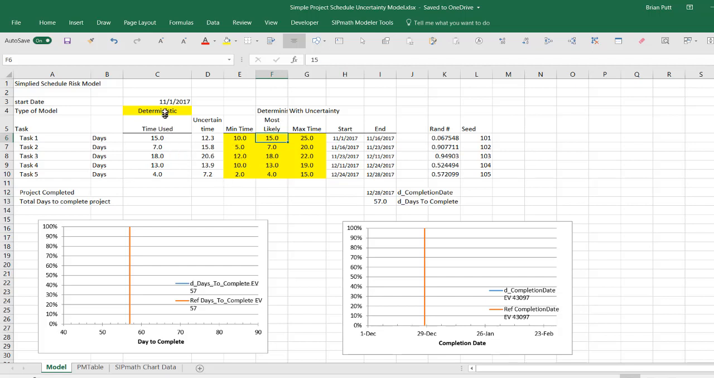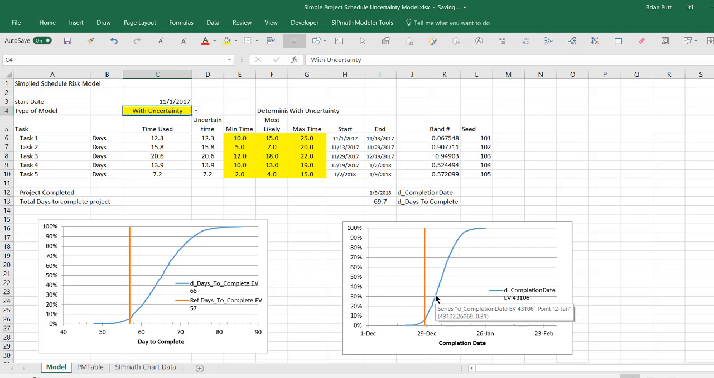So now let's change this from a deterministic analysis to a probabilistic analysis, or with uncertainty. And what we find is this 57 days has less than a 10% chance of occurring. It's going to be more than 57 days, more than 95% of the time. And where we thought we were going to be completed by the end of the year, there's a very good chance it'll be after the first of the year. Is that important to you to understand that?